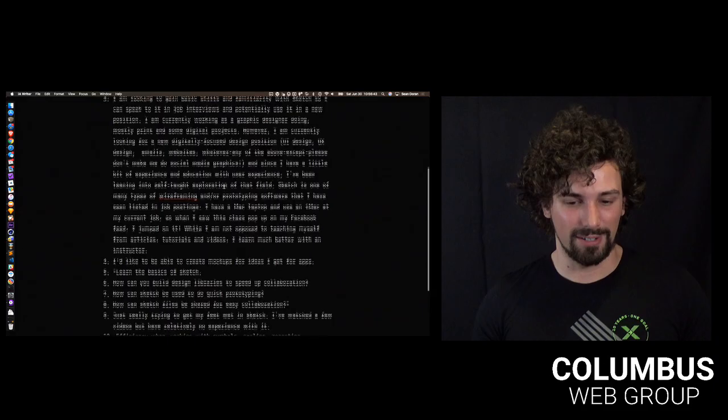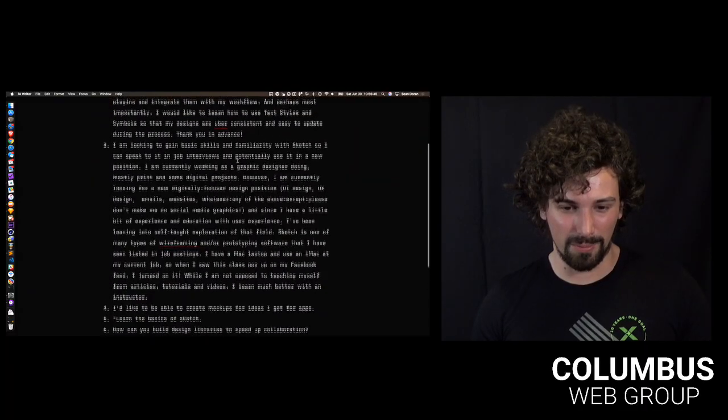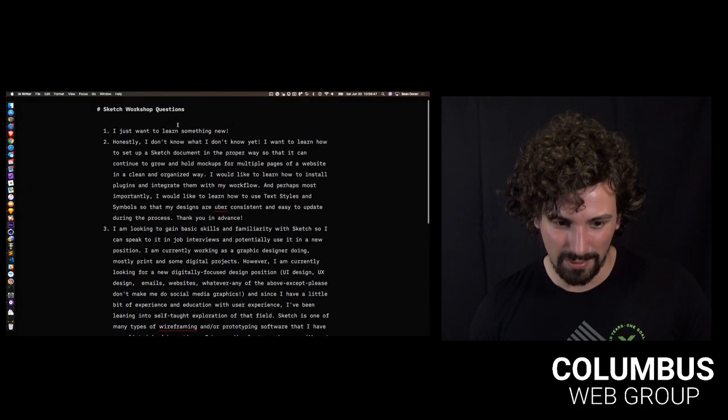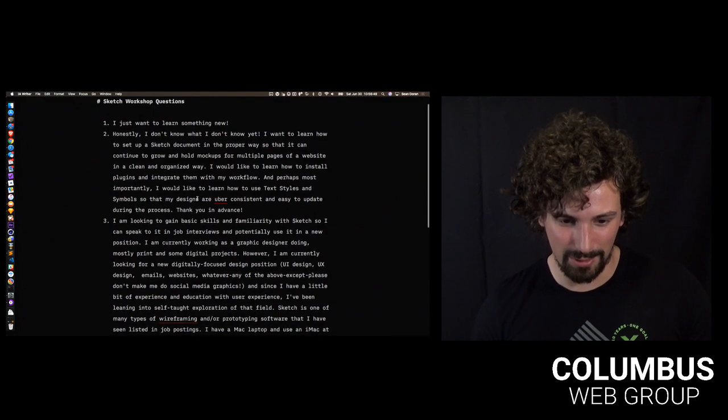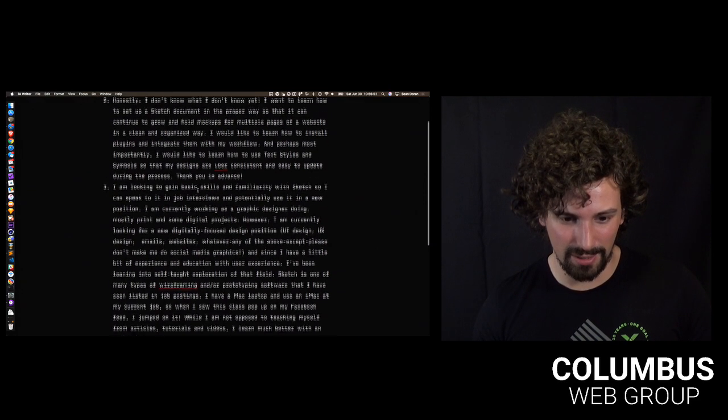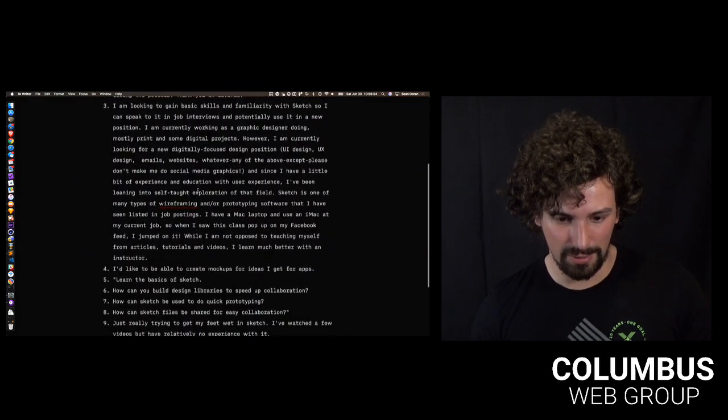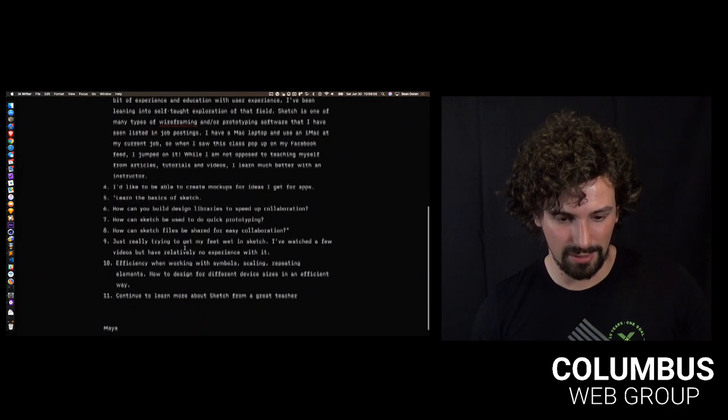So I'm going to look back at what people wanted to get out of this, because I can go anywhere. I know where I want to go, but it's good to know who's watching and what they want. Plugins, symbols, prototyping, basics.